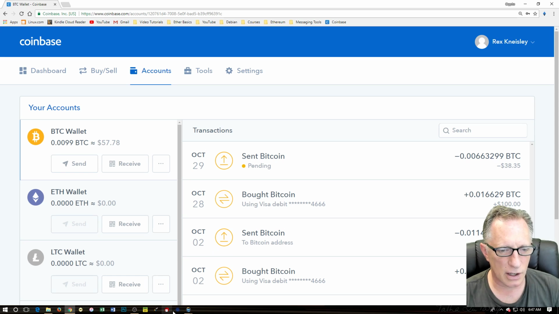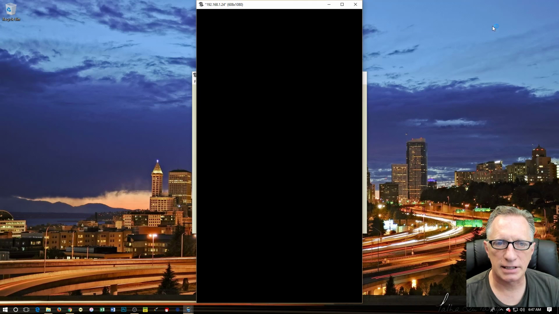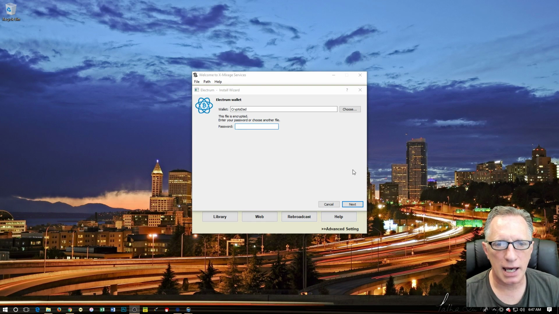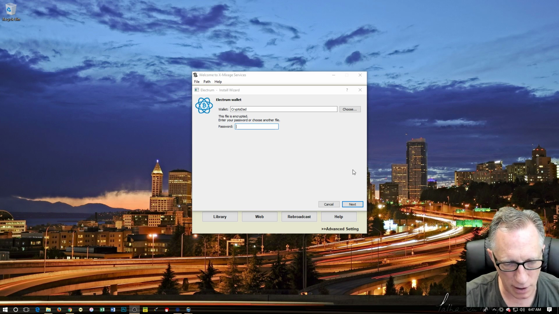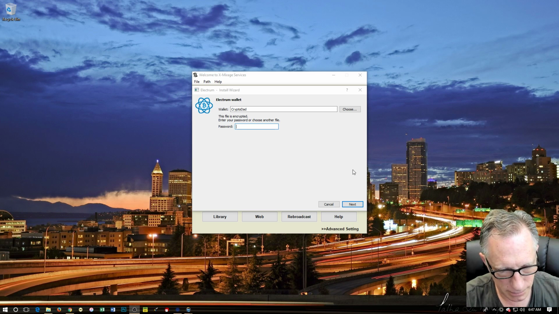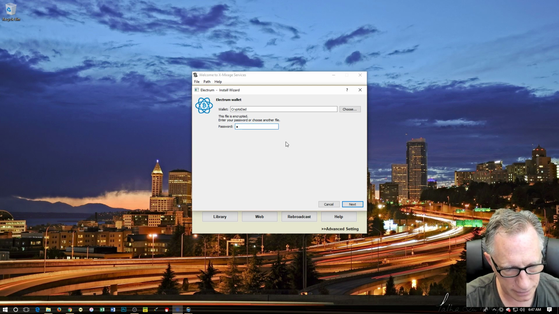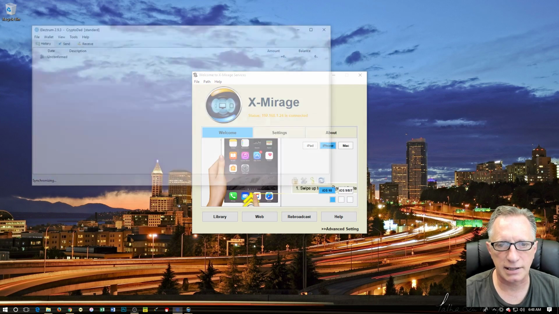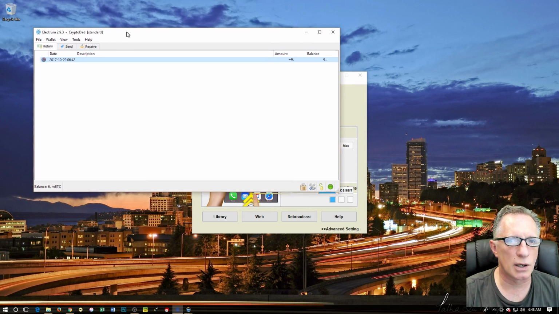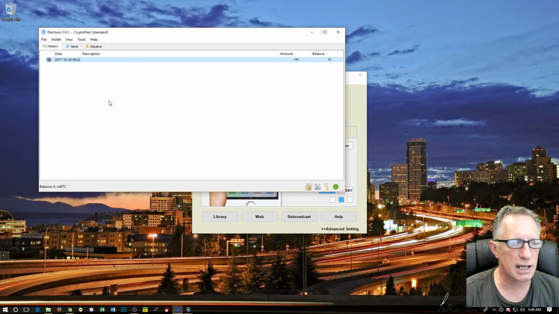Now let's launch the Electrum Bitcoin wallet on our computer. I'll get this out of the way and this out of the way. We just need to enter our password here. Whoops, it's not taking it. Sorry about that. There we go. We'll just click next, and it takes us to our wallet. As you can see, there's a transaction in there already waiting to be confirmed. I think it may be confirmed. I'm not going to fret about that.